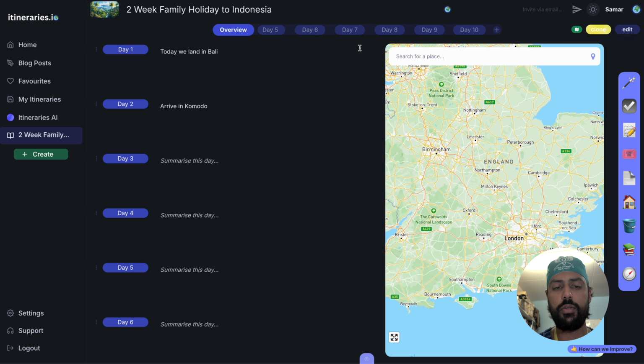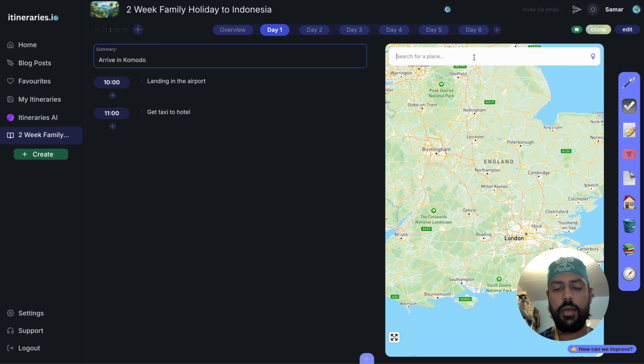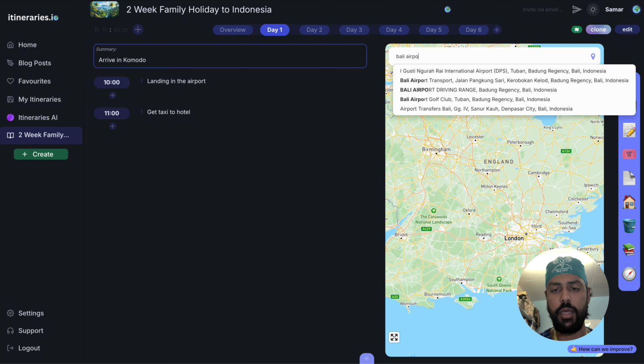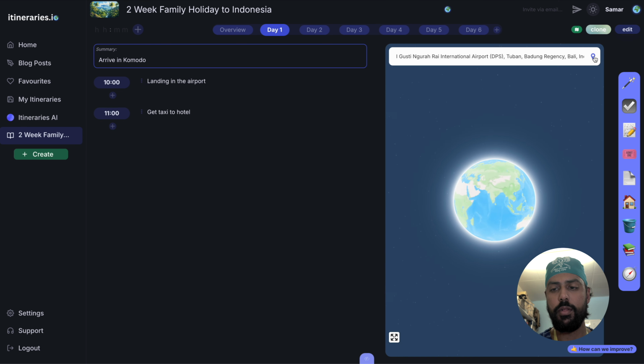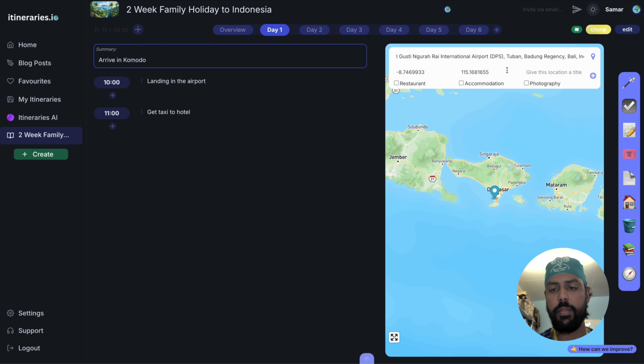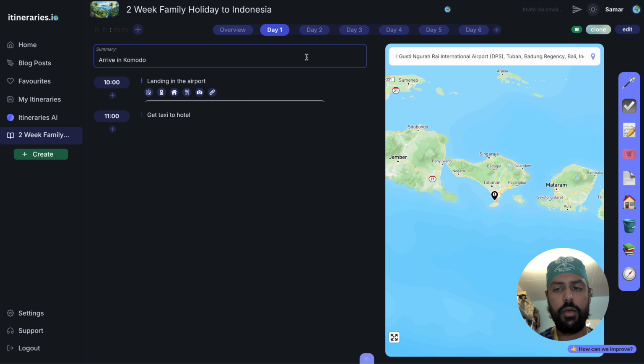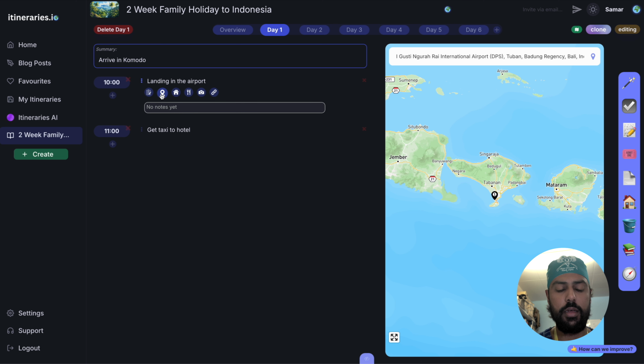Now, to use your maps, so let's say we go back to day 1. We're going to say we're landing in the international airport. So let's search for Bali Airport. You can drop a pin there and give it a name and save it. Now, if you click on edit, you can then click on your location items, and then now you have the airport available. When you click on this, it associates that location with this piece of your timetable.